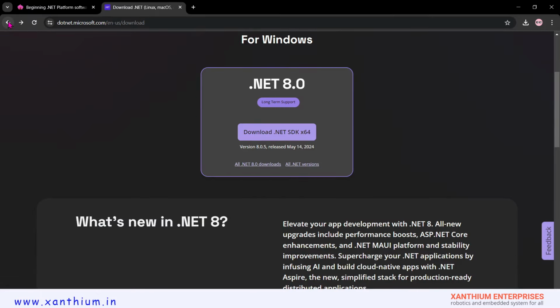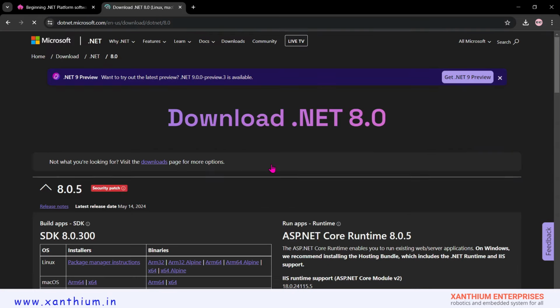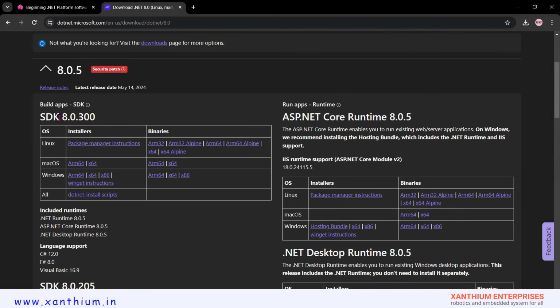Now .NET SDK is available on other platforms like Windows, Mac OS X, and ARM platforms like the Raspberry Pi. So you can check out from here this one, all .NET 8.0 downloads. And from here you can find the SDK for your specific operating system. For example, we have the Linux here. We also have one for the Mac OS here and the Windows, which we have already downloaded. You can find the binaries here.